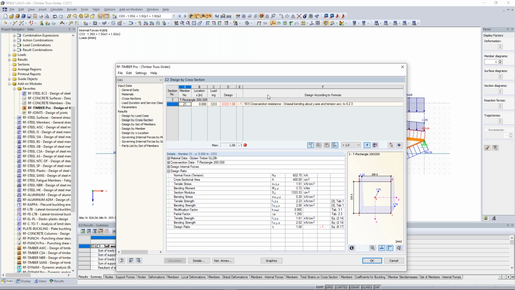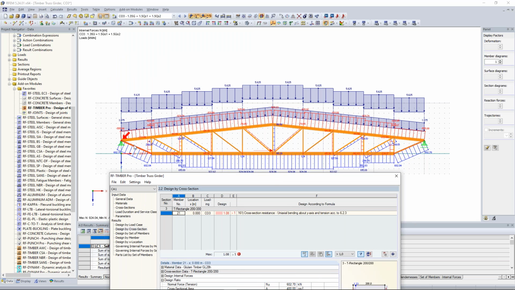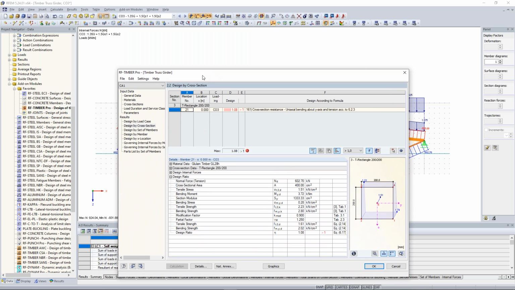is not good, because our cross-section resistance design is over 1. When I click on this rectangle, I can see the design ratio, and that this design ratio is more than 1. Here I can see the whole way of the calculation of this design. And what can I do? I'm pretty sure that we have to increase this cross section. How can we do that?